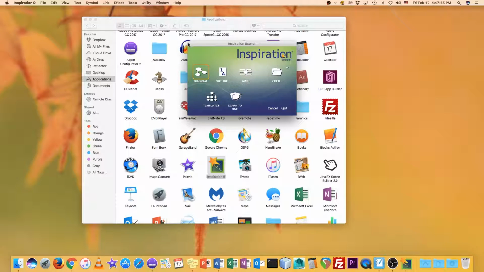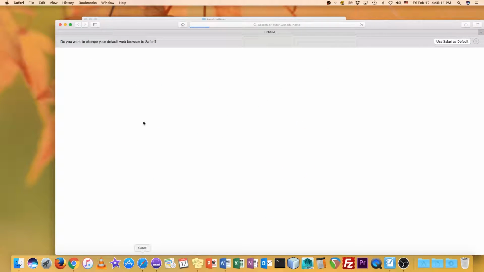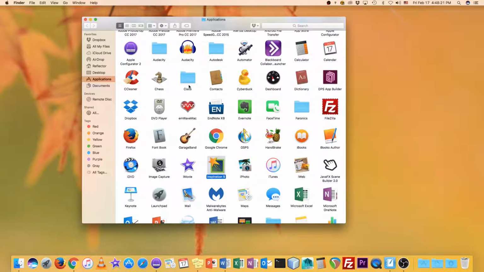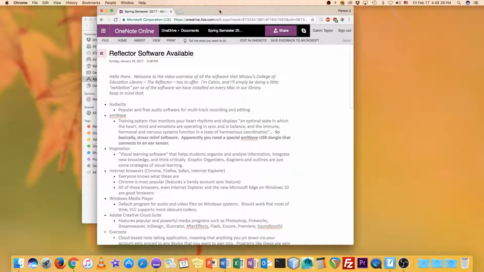Now, next we have to talk about just the basic internet browsers, which I'm sure everyone is familiar with. Google Chrome is definitely my go-to. We also have Firefox pre-installed, and on a Mac you also have Safari, which is Apple's own browser. The only reason I'd use Safari is if I had an iPhone and I wanted to sync contacts. I use Google Chrome because I can just sign into an account and literally have everything synced.